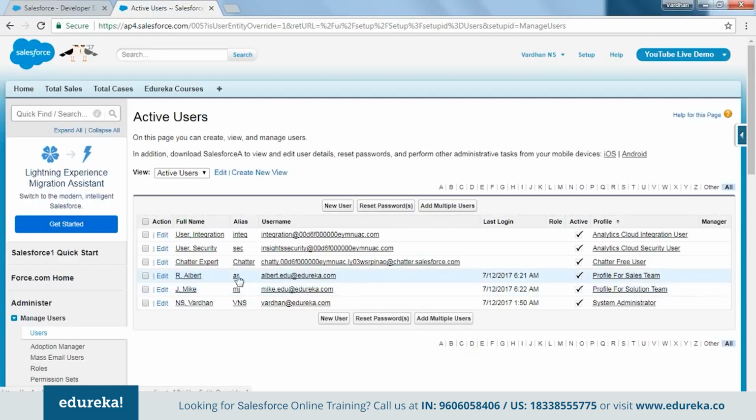So Albert here will have access to the sales team, and Mike here will have access to the support team. And if they want access to what data those teams would deal with, then he has to be assigned that particular profile. So there's a profile for sales team, and there's a profile for the support team.